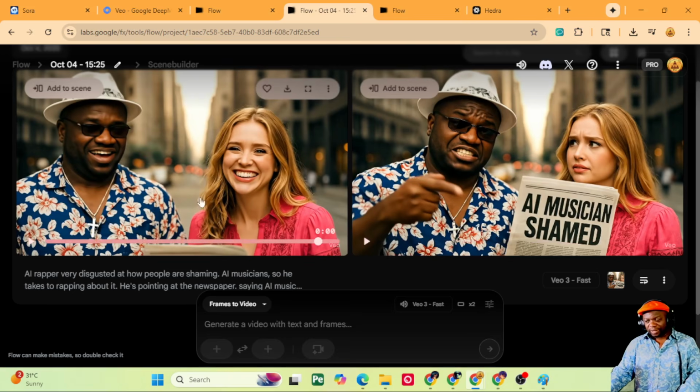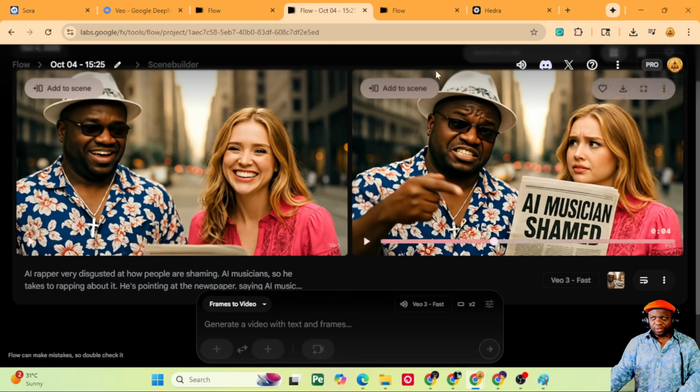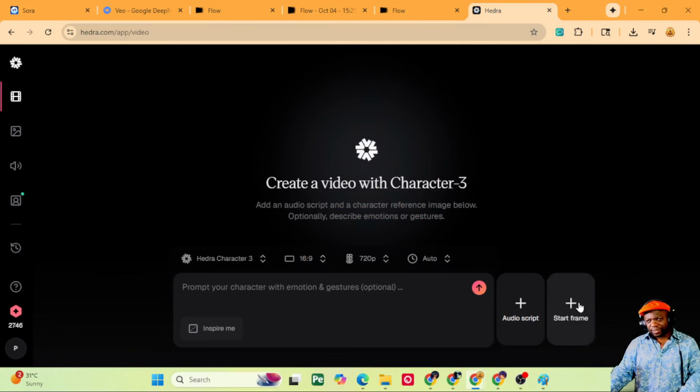Okay, now that we've got a picture that we could use, we're going to go into Hedra. We're going to do the same thing. We're going to choose a start frame for the picture, and then we can also include an audio script. So let's do that.